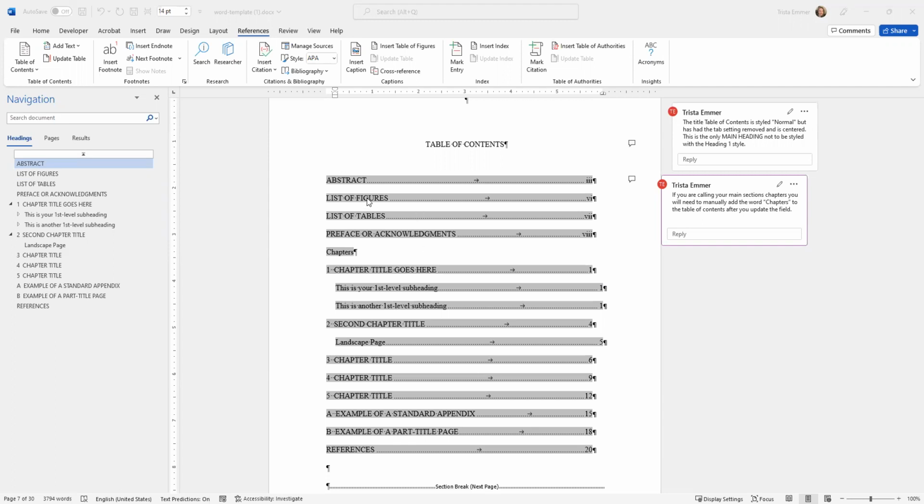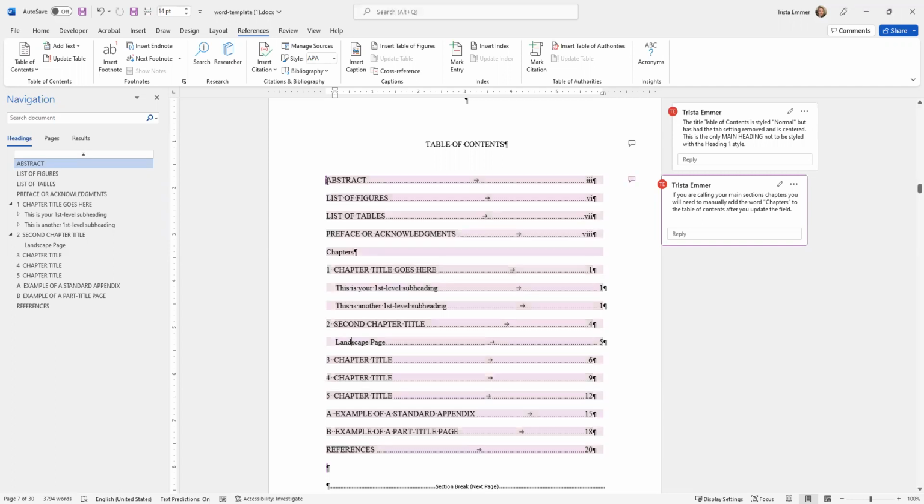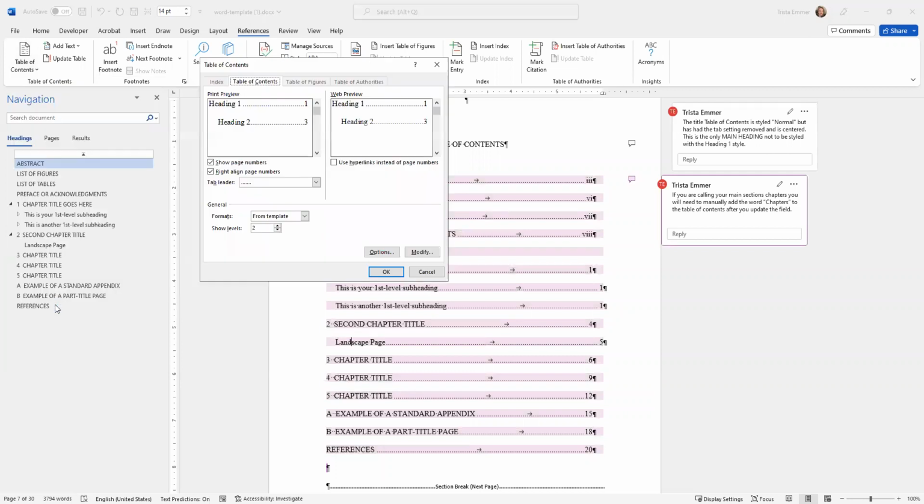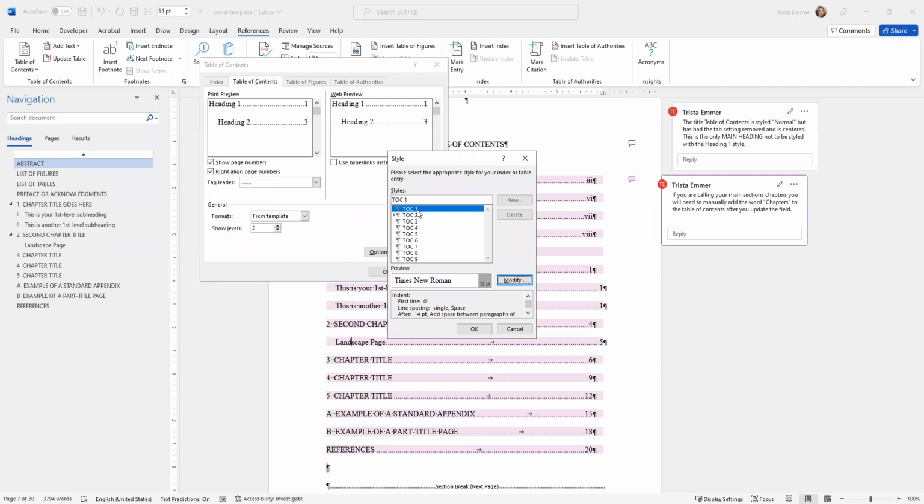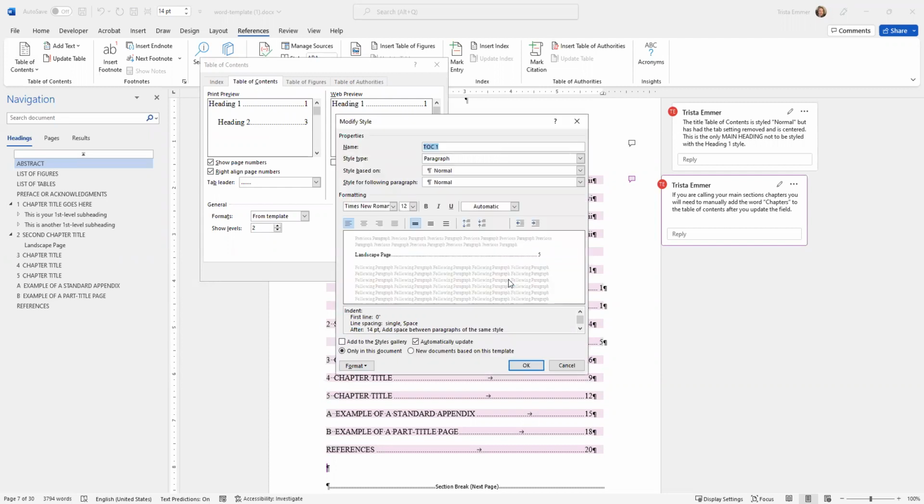So the way that you solve this is we're going to come up here. We're going to be clicked into our table, and we're going to come over here to table of contents. And we're going to come down to custom table of contents. It's going to open up this pop-out box. The first thing we're going to do is click modify. And it's got TOC1 highlighted. So these are going to be the settings for that first table of contents level. That's our main heading level. So we're going to make sure that's selected, and we're going to click modify.